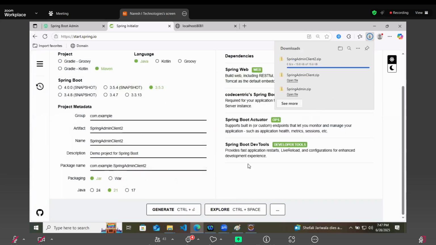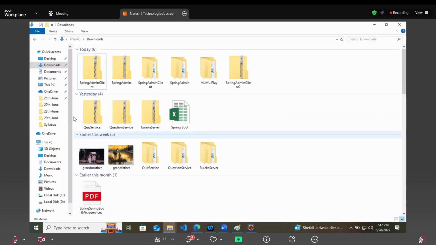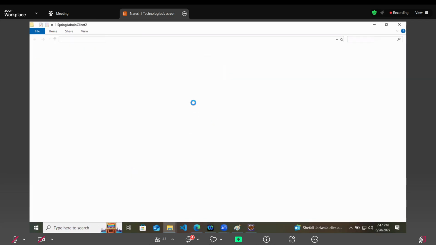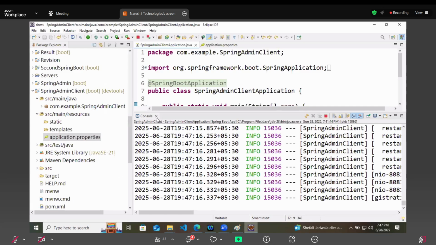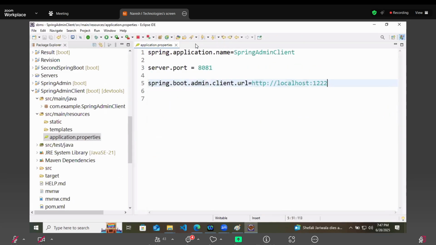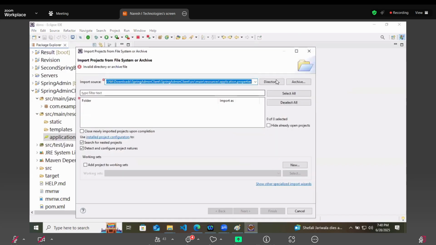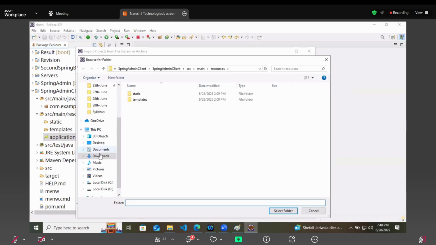We'll just generate. This is not like a core topic, just learn it in a fun way, what we are doing here. The core topics we have already done. This is just for your extra knowledge because you might be asked about it. So we'll just load the second project as well, client 2.